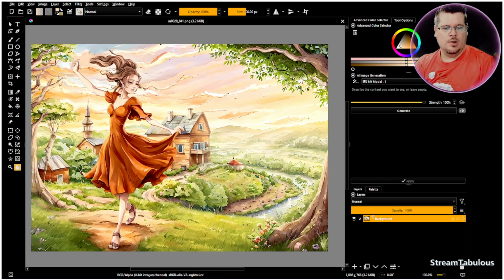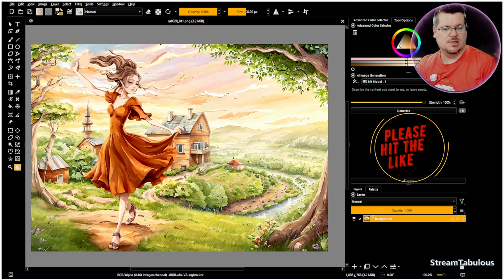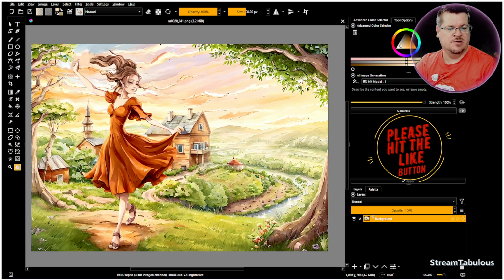Okay, so here we are in Krita, and I have my image open here, and I think it'd be nice if it was more landscape and had more to the sides of the image. So I'm going to take a look and see if we can do something with that.